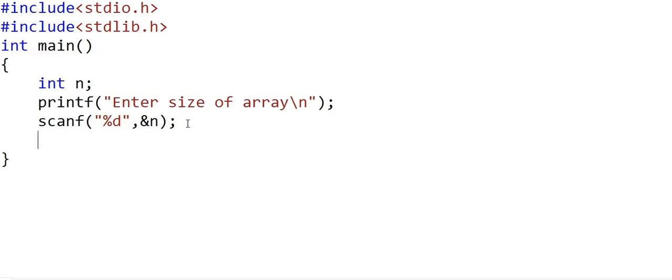Now I want to declare an array of size n only. So can I do something like this? Well, no, this particular value in the braces cannot be a variable. This will give you a compilation error. We need to know the size of the array at compile time. We cannot know the size of the array during runtime. In such a scenario, we can allocate the memory dynamically.